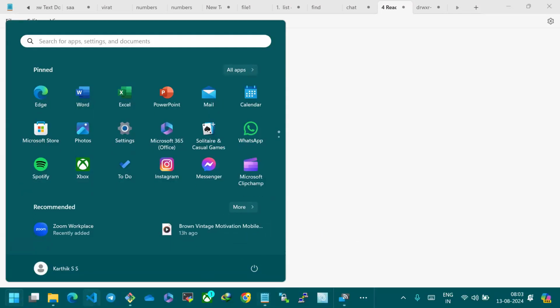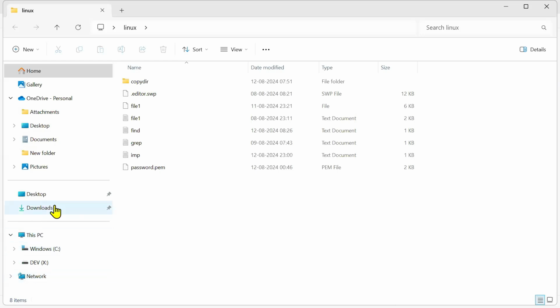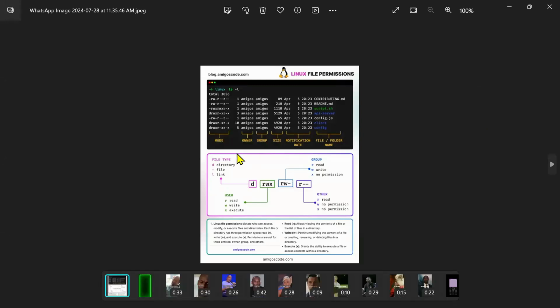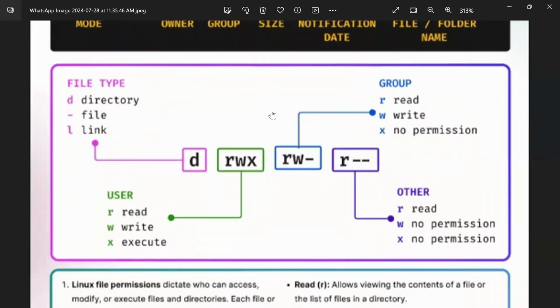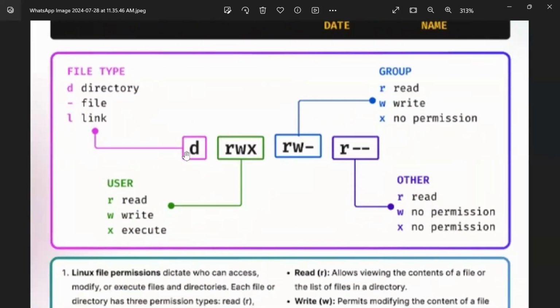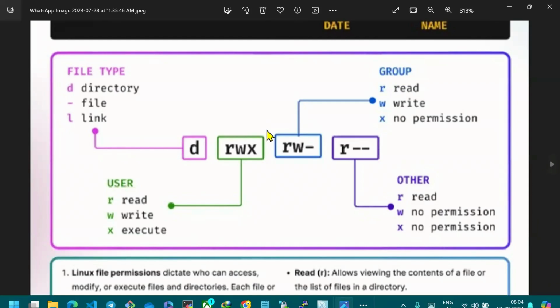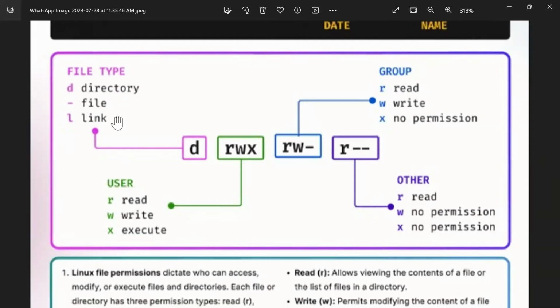See, can you able to see this, guys? The starting character indicates the file type. What is the file type? That is whether it's a directory or a file or a link. And this one is the user, or owner of that file. User has read, write, and execute. Again, user, group, and others. Clear?